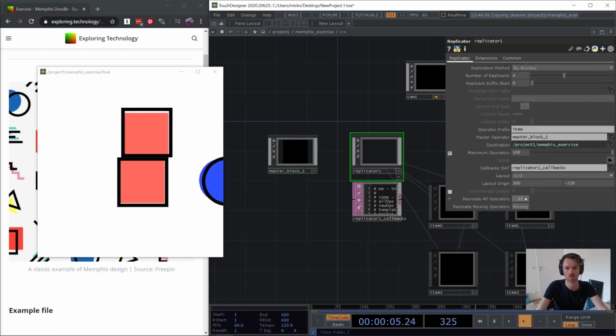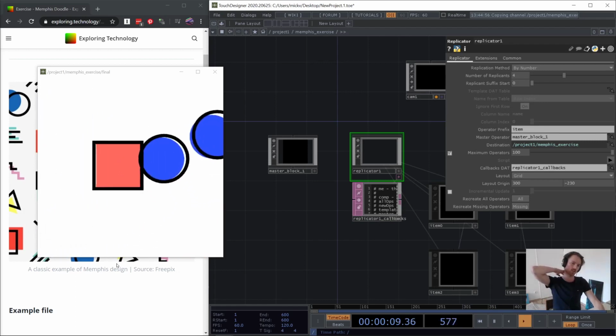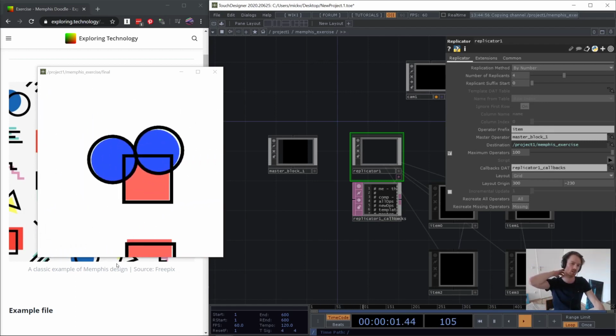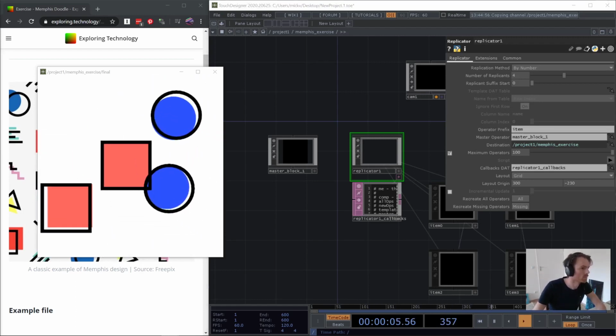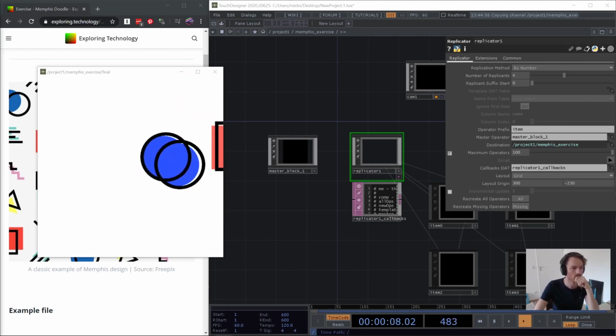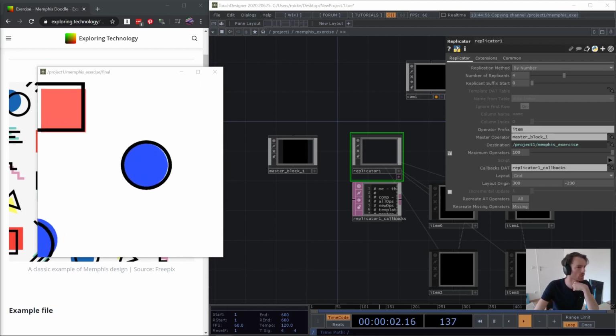So I'm going to recreate all the operators again. And now we start to see different objects that are moving around in different places and that are of an equal amount of types. So this is already getting pretty nice.